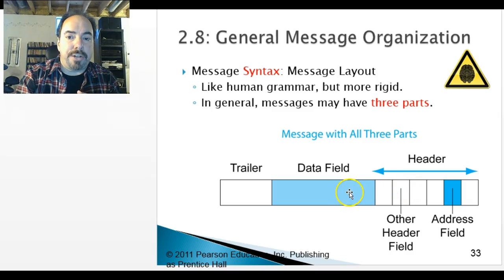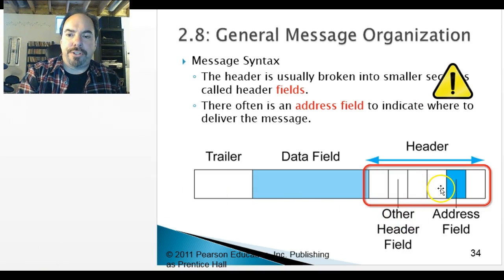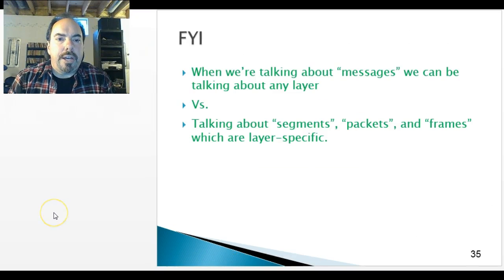Sometimes we send a header and data with no trailer. As far as I know, you don't send a trailer by itself because that would be ridiculous. Just another slide that shows the individual fields inside of the header section of the message. And I want you to get very comfortable with this vocabulary.